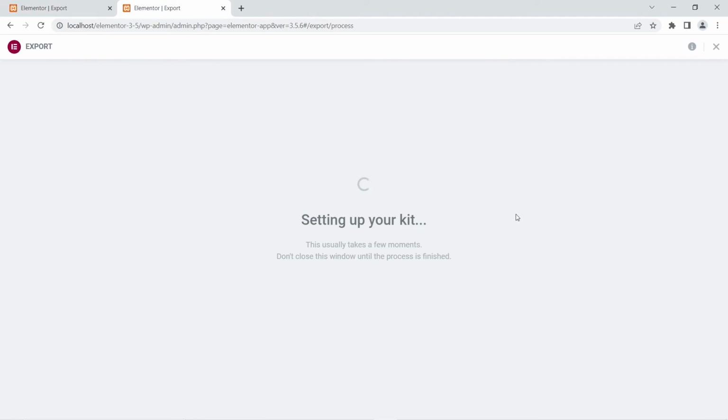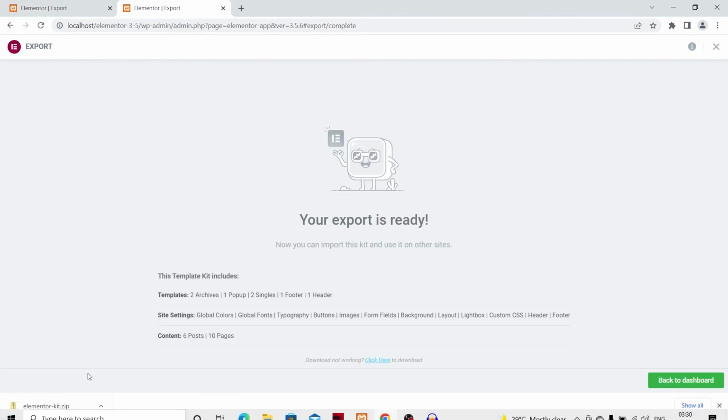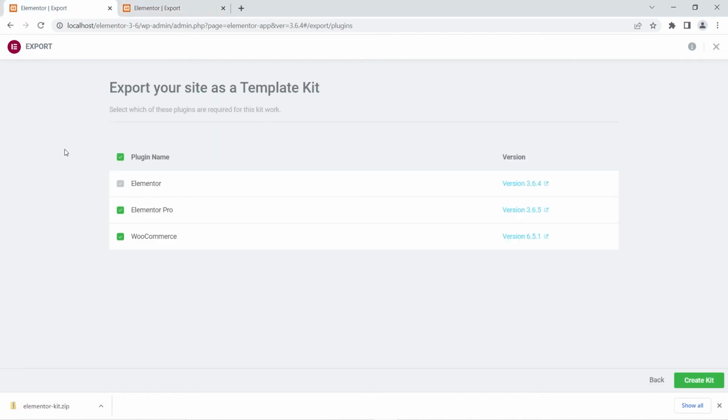So let's go, and it will download the kit for you. That's it. You can see right over here the Elementor kit zip, and in Elementor 3.5 it did not export any of the essential plugins. Now with Elementor 3.6, this is the additional step where the plugins were selected by default. It came by default, and you could give the option. You could remove this plugin or remove WooCommerce if you don't want to give it with the site kit.